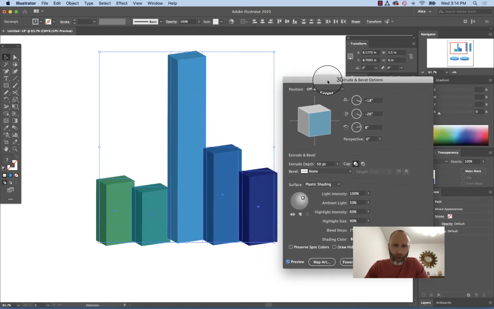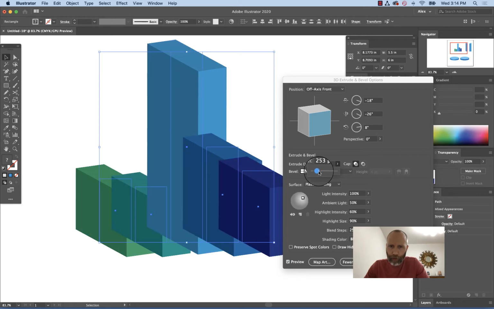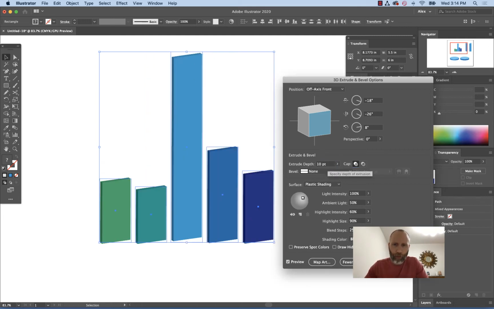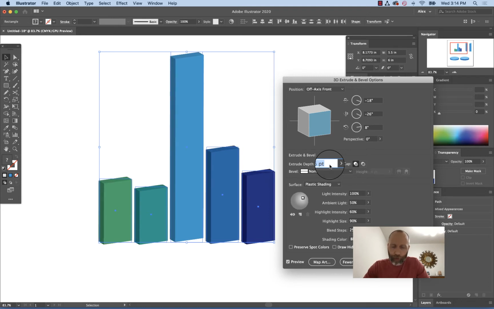I can tell Illustrator how much depth I want to be added to each shape. So I can change that by altering this extrude depth number. So you can make them kind of ridiculously thick and dimensional, or you can make it a much more subtle effect if you enter a smaller number. So that's a way to just kind of customize the depth of things.